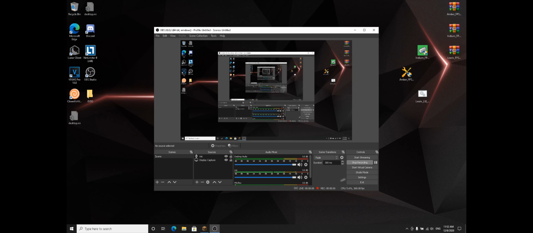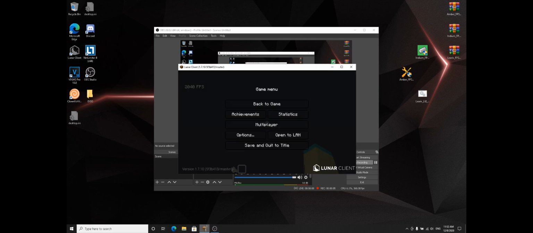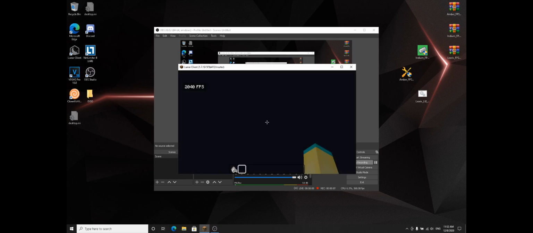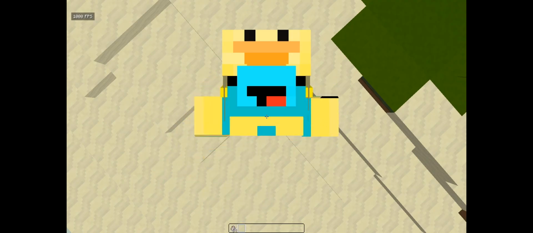Yeah, so I might have forgot to mention, you actually do need to restart your PC so these tweaks apply. So if I go in game now and I press F11, I'm getting about 2000 FPS.